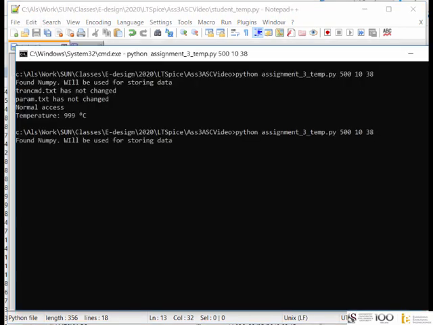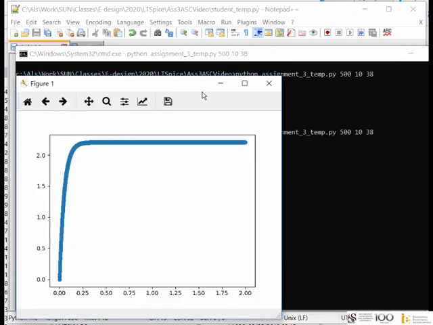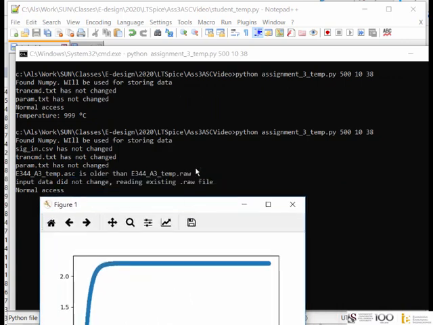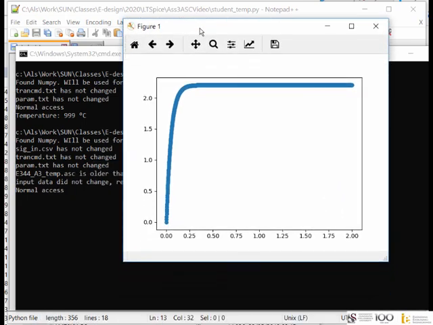So I'm just going to run this again. And now you can see it went much faster. It realized that it did not have to simulate because the raw file and the Asc file dates were compared, and it said, I don't need to simulate again. Nothing has changed in the Asc file.